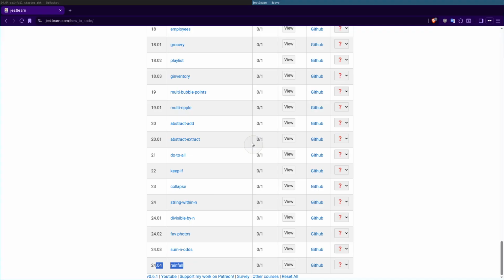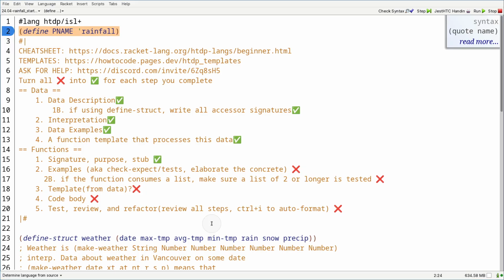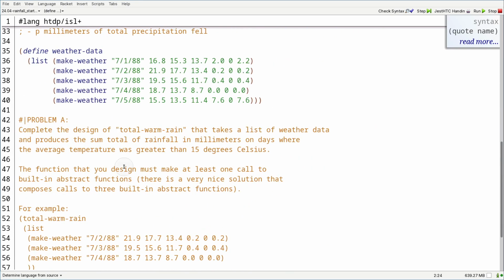In this video, we are going to do 24.04 rainfall. All right, so the problem downloaded and opened up in Racket. So let's just read through the problem statement here.